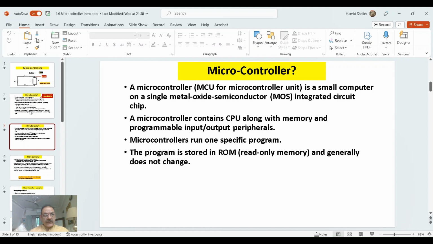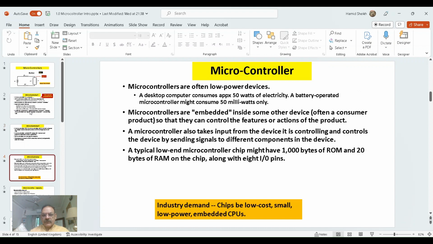Mostly, microcontrollers run one specific program, and that program is stored in the ROM and generally you don't change it. They are low power devices. For example, a desktop computer consumes approximately 50 watts of electricity and a battery operated microcontroller might consume only 50 milliwatts. So these devices, microcontrollers, are generally embedded inside some other devices, consumer products. We'll talk about them.